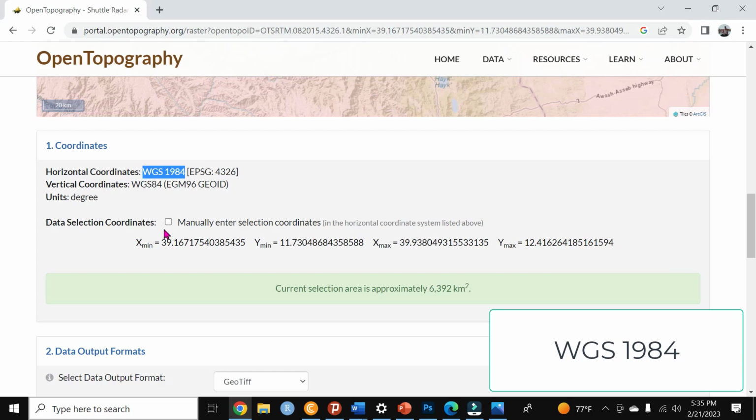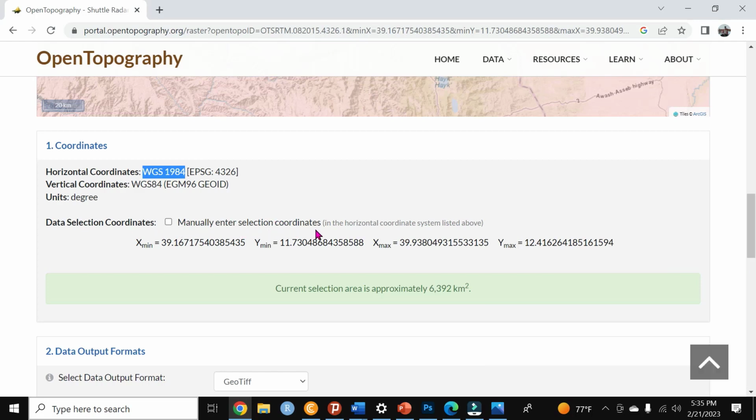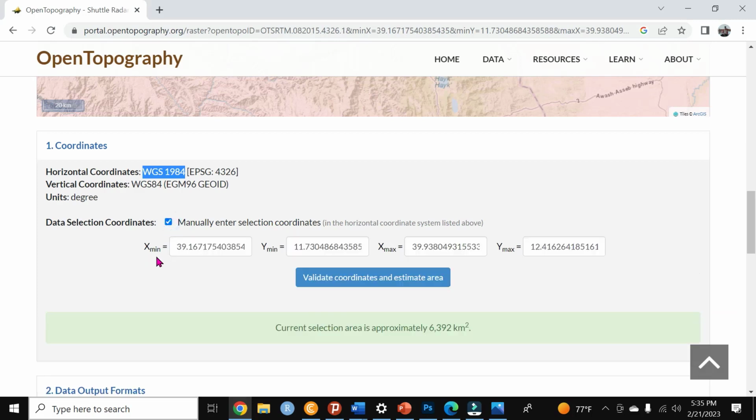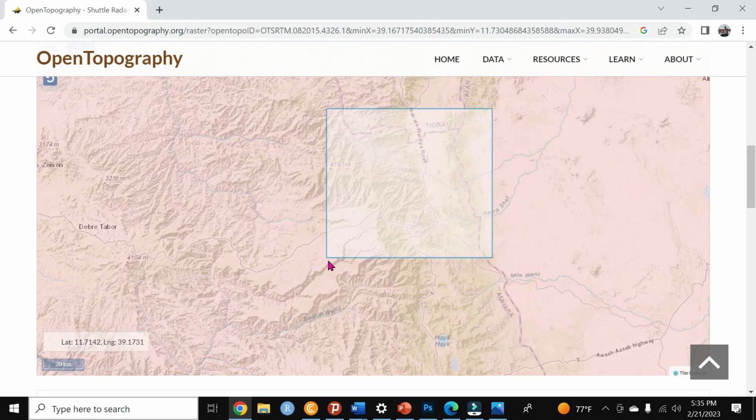The data selection coordinates are manually entered, or tick selection coordinates here. Here there is x minimum, y minimum, x maximum, y maximum. This indicates that this point is x minimum, and here this point is x maximum, whereas this point is y minimum, and here is y maximum.